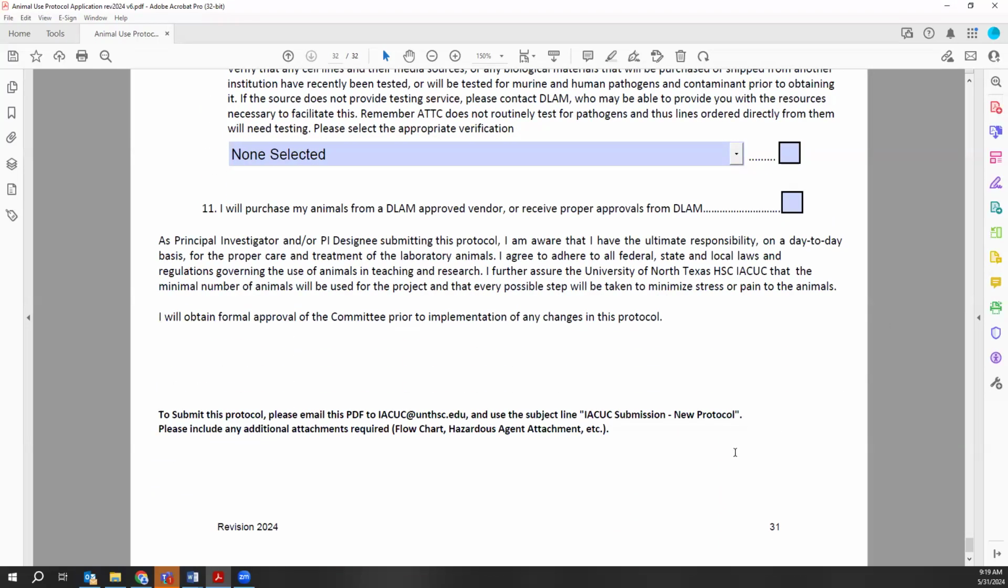And so once you've completed the form, you'll just want to fill out the assurances, and then to submit it to us, you will save it, attach it to an email, and send it to the IACUC email at iacuc@unthsc.edu. Make sure to use the subject line IACUC submission, new protocol, so we know what we're getting. And any additional attachments, we still want the flow chart, we still want a hazardous agent consult. If you, for some reason, needed to add more funding sources, attach those, anything relevant, just make sure to attach it and send it our way.